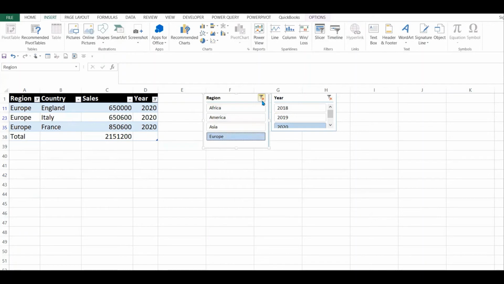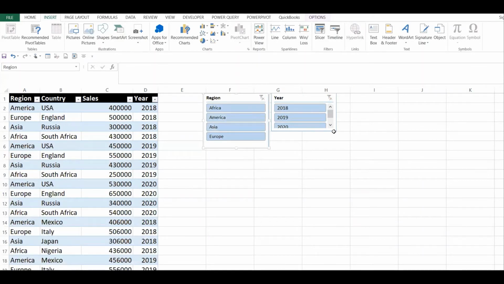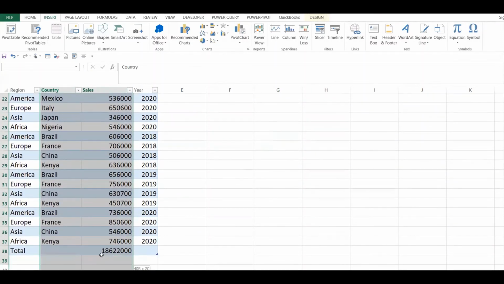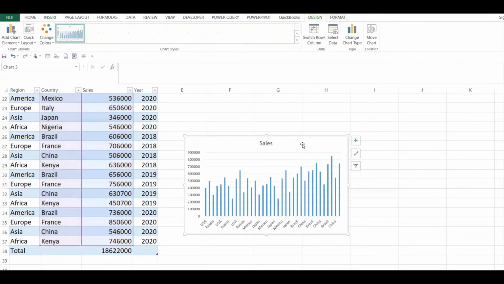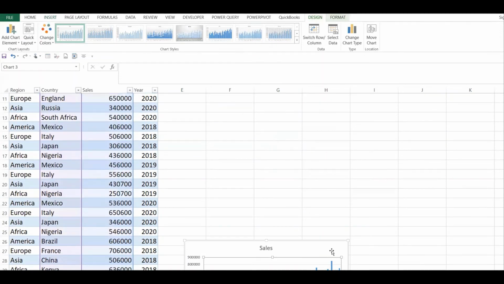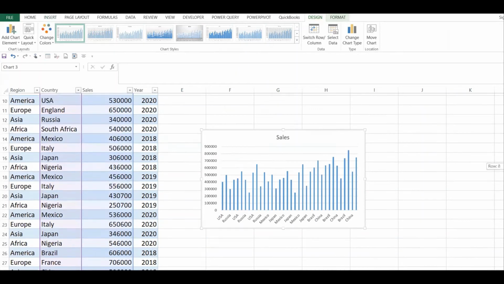Now, before I do that, if you want, let me first remove the filters. Then I want to draw a chart of country and sales. So I select country and sales. Now go under Insert, and let's draw a bar graph here. Let's move it up a bit.